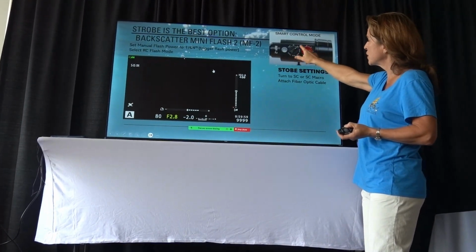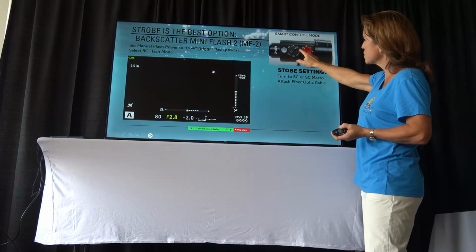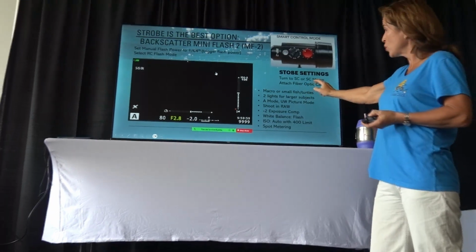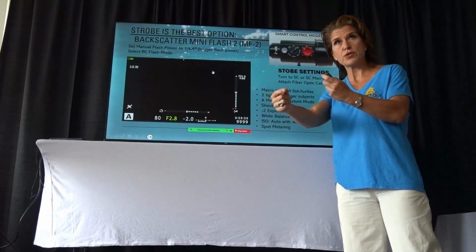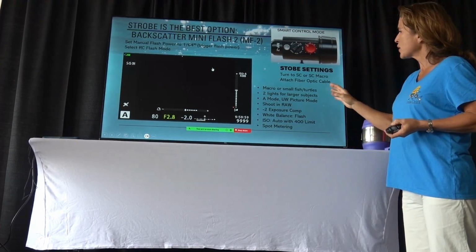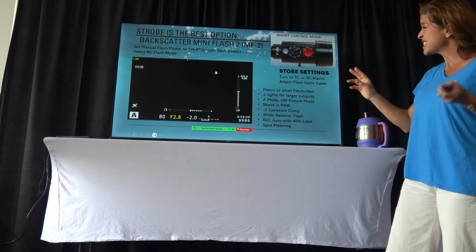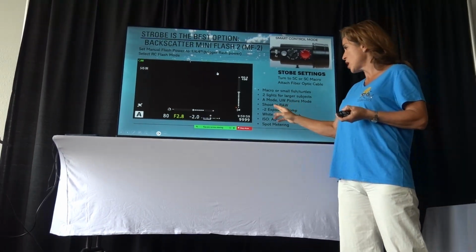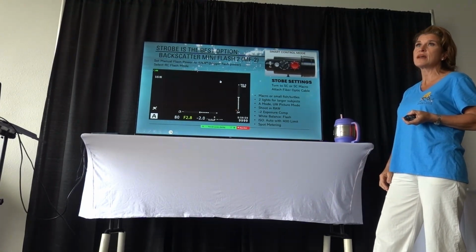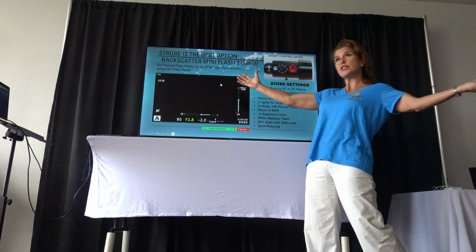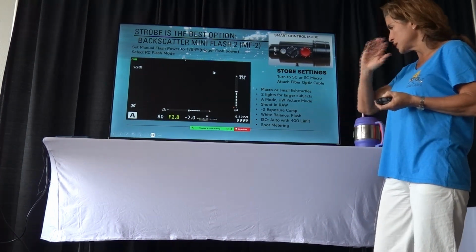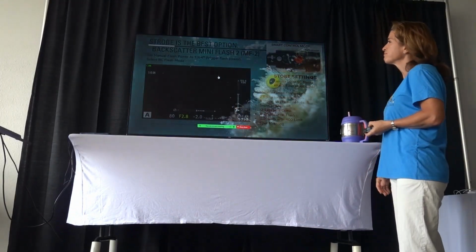You just need to set it to the smart control or the smart control macro. And you need to attach that fiber optic cable, which goes from your camera strobe to this strobe and says, time to fire. Macro or small fish and turtles, 2 lights for a little bit larger. Shoot in raw, -2 exposure compensation, because a lot of times that camera is going to guess, I want to make you a bright picture, here you go. Too bright most of the time. White balance is flash, ISO limit of 400, and spot metering.